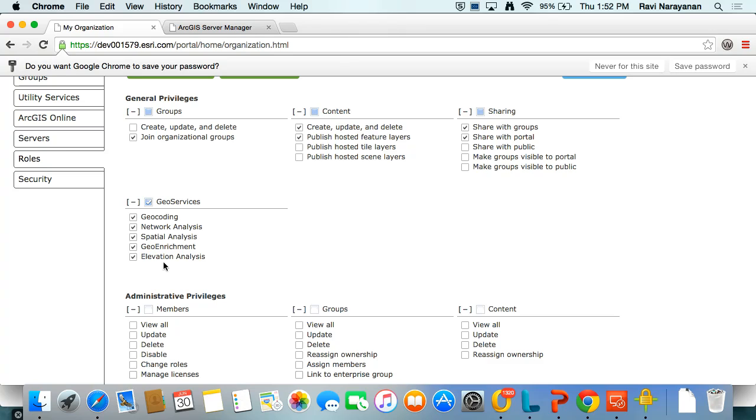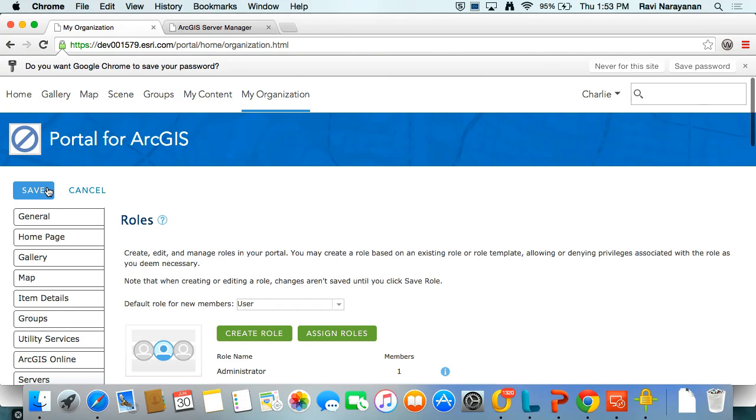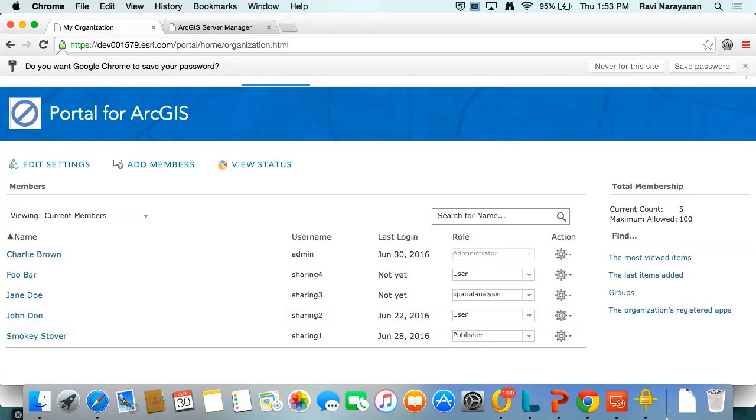So if you want to grant privilege for someone to do analysis on just the standalone tools, which don't require any utility services, you could turn these capabilities off when you're creating this role, and save the role. And then once you go to your users, you can assign them to that role. Now this user will be able to perform analysis, but they won't be able to use any of the tools that require utility services from ArcGIS Online. This is one way of controlling who gets to use the tools that will consume credits, and so on.